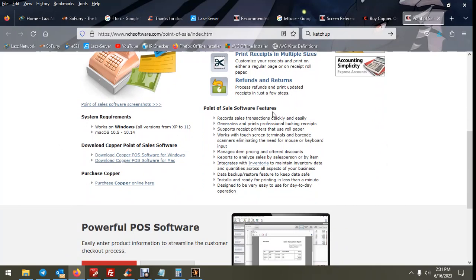Let's see. Features: record sales transactions quickly and easily. It sure does. Generates and prints professional looking receipts. I think it does. And I know you can edit them and modify names and things. So if that's not to your liking or you don't like how things are worded, well, then there you go. Supports receipt printers that use roll paper.